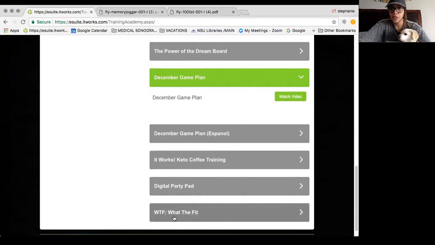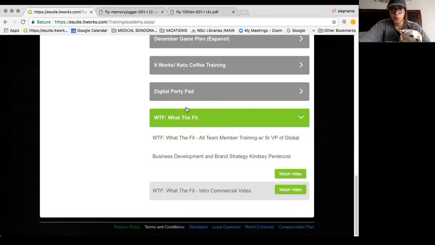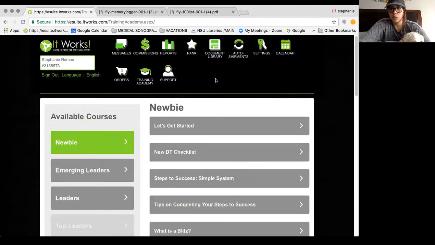And then now we have the app. So what the Fit app is here, and you can watch the commercial. So this is awesome. If you are new, I definitely want you to go and look at this section for newbies. Now, the last thing I want to cover, and it's going to be an easy way for you to also think about people who want these products.